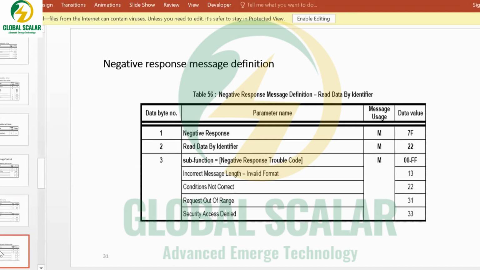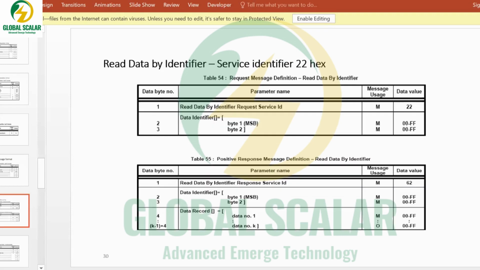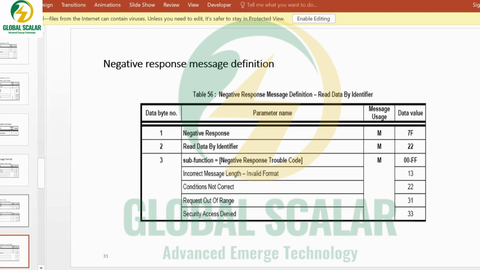Okay, and for the negative response, we have 7F and 22, and there are some NRCs: 13, 22, 31, 33, because these are the supported NRC codes. 13 is incorrect message length, meaning if the format requested in the read data by identifier is invalid, you will get 13. If the condition is not correct, we get 22, and request out of range is 31. And some security access is required to read the information.